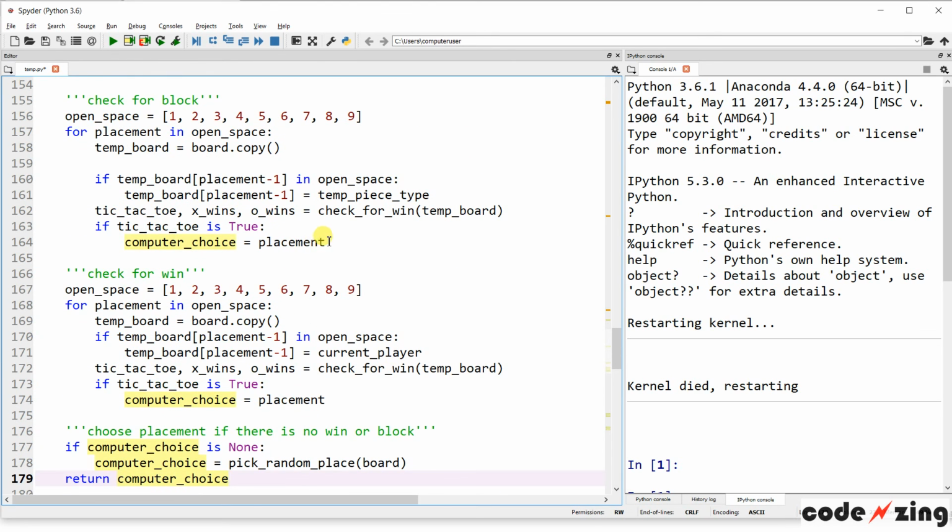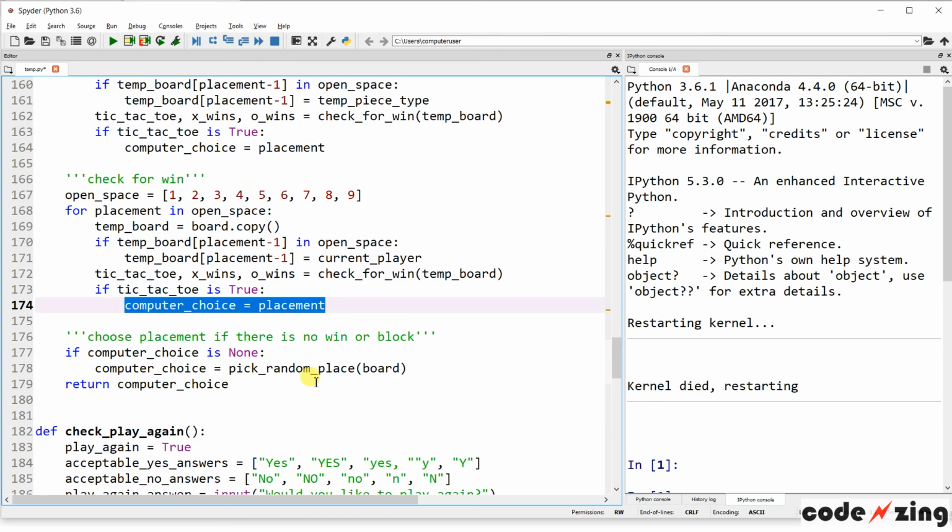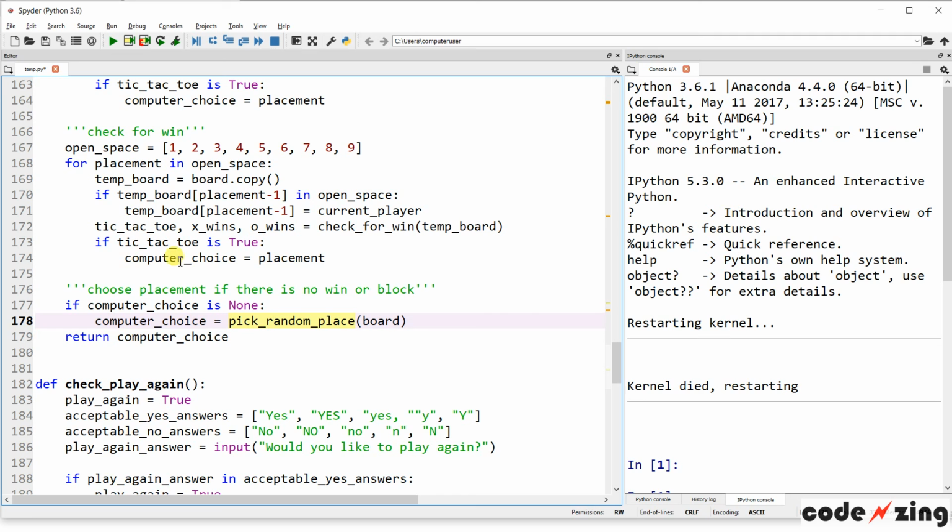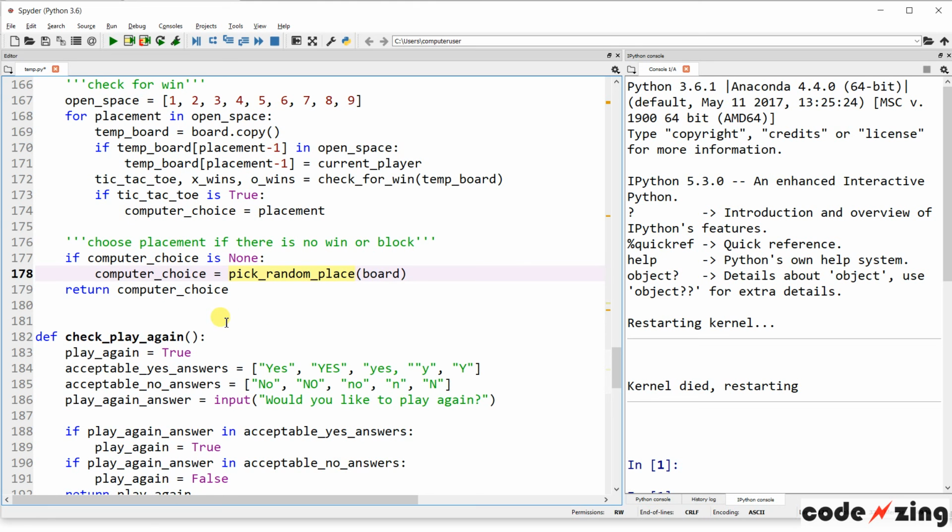So if it finds a block, that will be their choice. If it finds a win, then even if there was a block, it will replace the block placement choice with the win placement choice. If it doesn't get to do that either, then it'll just pick a random spot. So block, check for win, and if neither of those can be found, then just place your piece randomly.